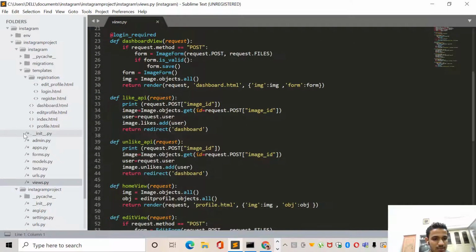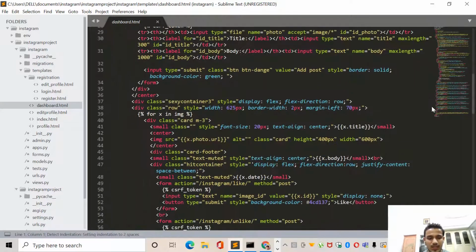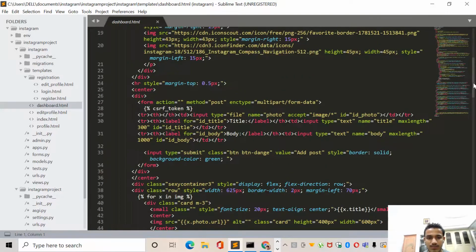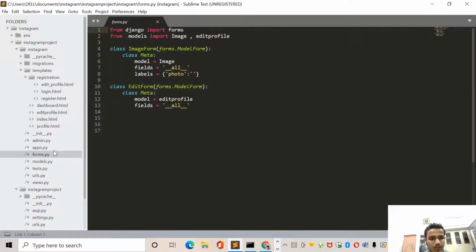I explained the dashboard.html file first. Here in dashboard.html, this is the form I've used, and I have named it image form. I have included it in forms.py. Whatever name you want to give, you can give. Again, take care of the syntax for model and form and this forms. These are the fields which I want here. I included all the fields. Model is image, and then fields is photo.